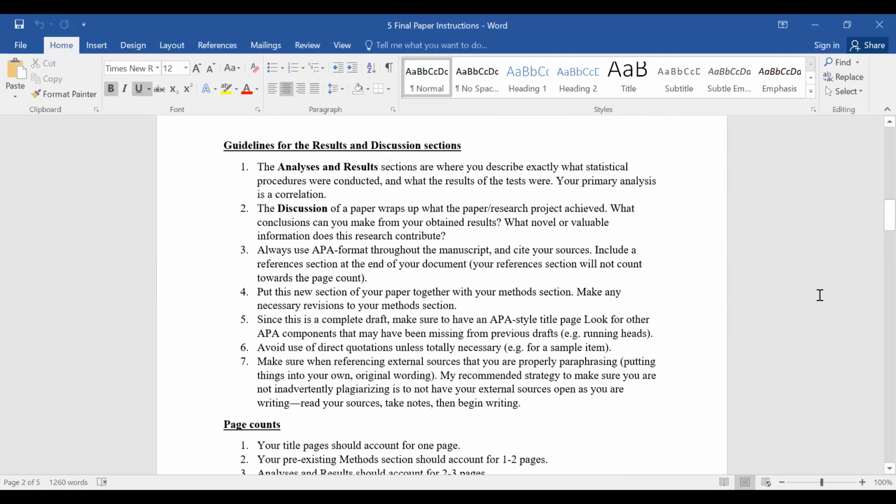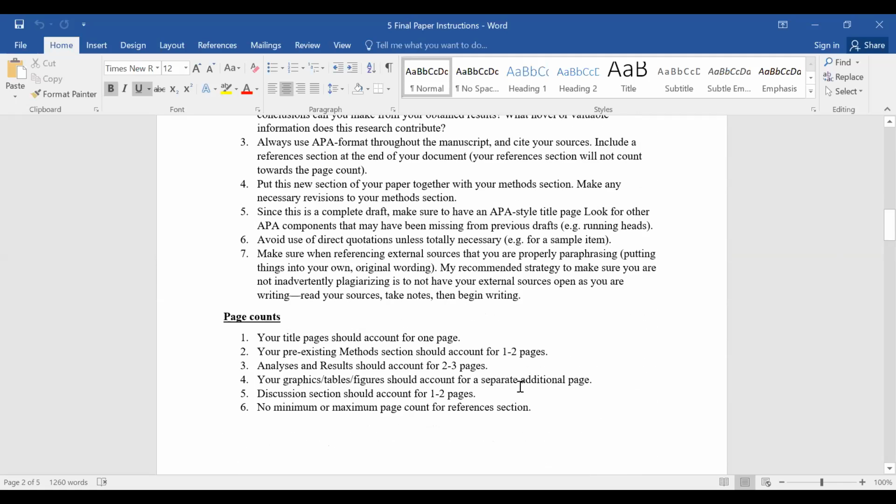So then I have more information about guidelines and page counts on the different content areas of the paper. Your title page is a standalone on a single page. That methods section, I know a few of you took the opportunity to submit a draft of your methods paper. If you didn't do that, then you'll need to produce this section, the methods, materials, procedure for your final paper.